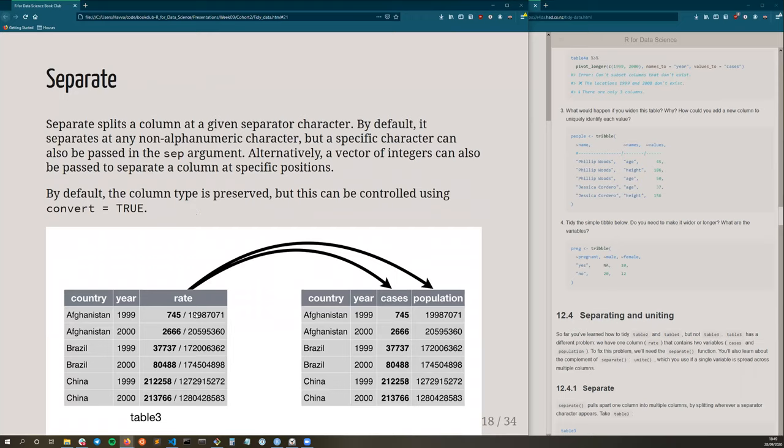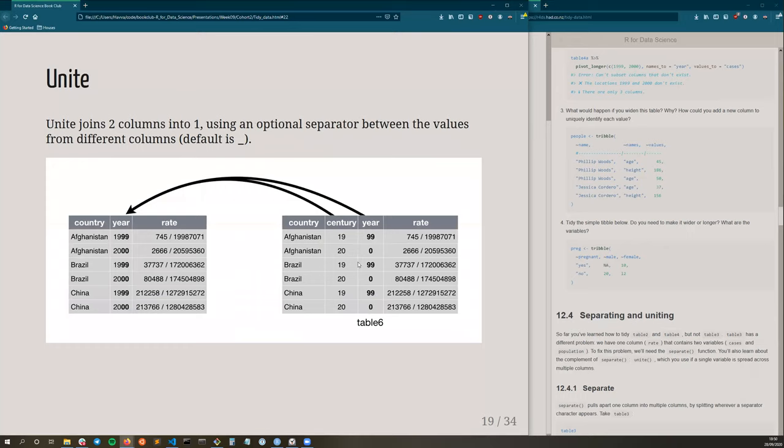By default, the original type of this column is preserved. In this case, this was a character and it will be preserved, so the cases and population would also be character unless overridden by using the convert argument. If you say convert equals true, then it will try to decide on the type of the data based on what these columns look like. Unite is the opposite function, and it's used to combine different columns into one. By default, the separator is underscore, but that too can be overridden with any value.